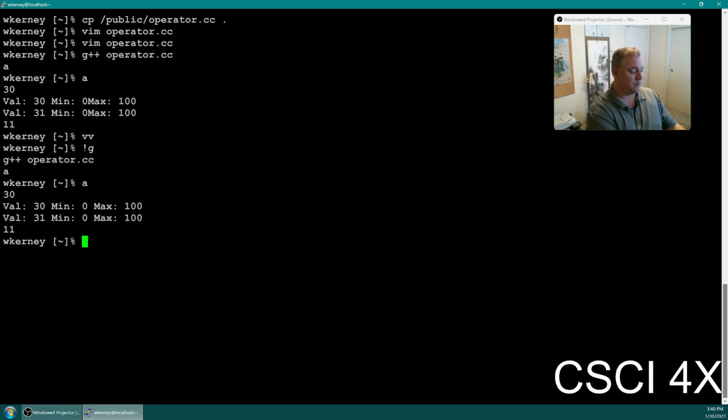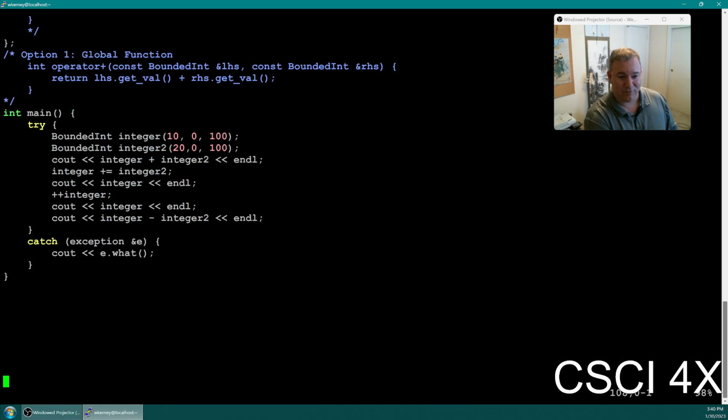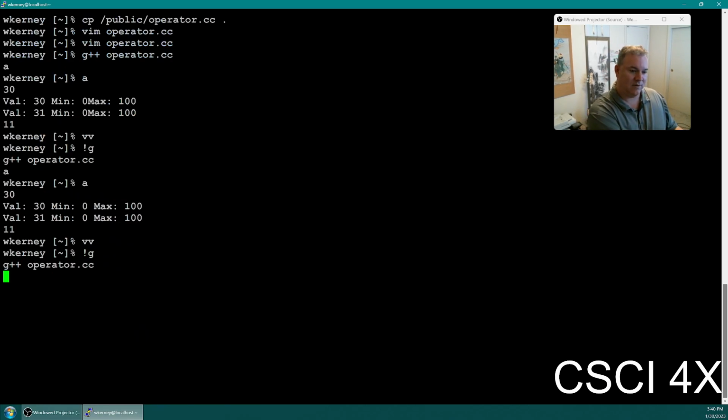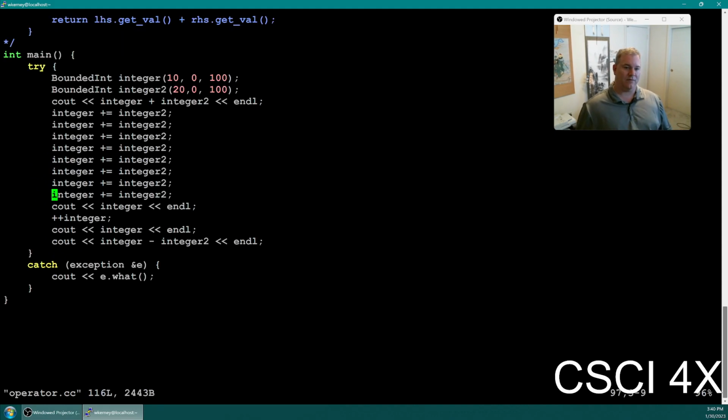And it works for all intents and purposes like a normal integer, except if I ever try and push it outside of its bounds, like this, it's going to go out of bounds and it'll throw. And so this kind of thing is actually really useful. Being able to specify constraints on things is actually a really nice thing to have.